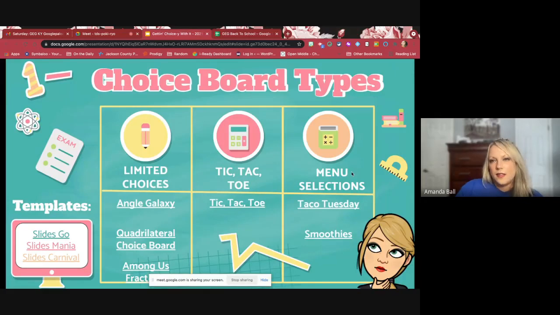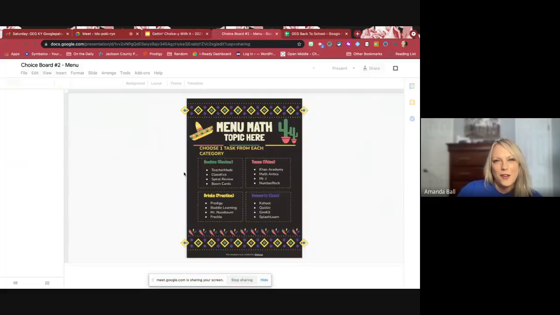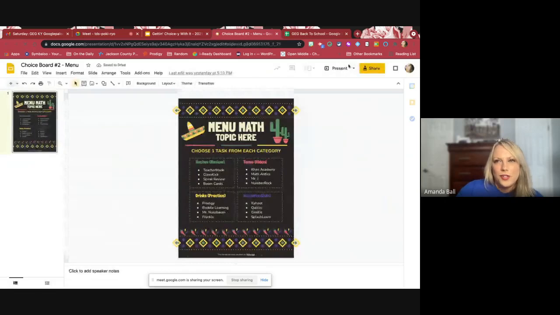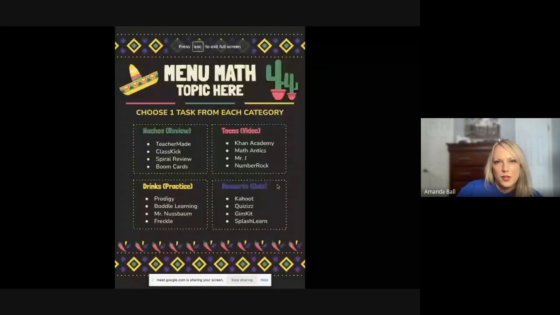The last type of choice board I'm going to talk about are our menu choice boards. And I really had a lot of fun with these. This is Taco Tuesday, I called it. And I'm going to try to, let's see if I can make it a little bit harder.